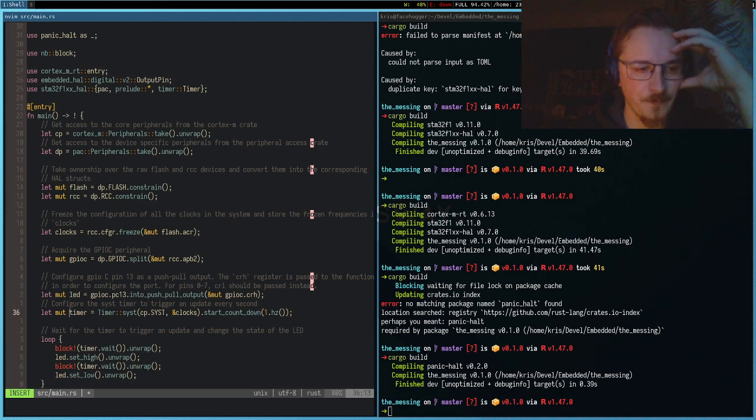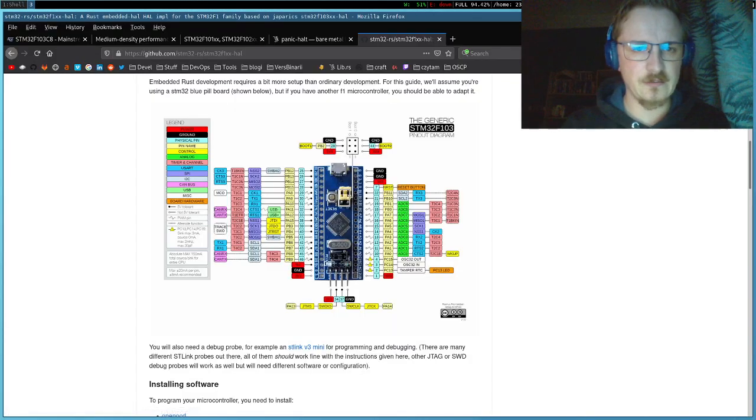And then, once we have this pin configured as an LED, we configure a timer. So this timer is a system timer, SysTick. I think it's called SysTick in ARM.